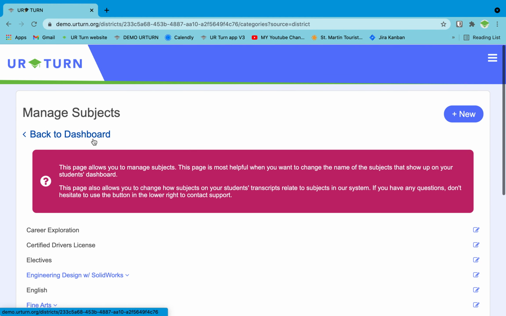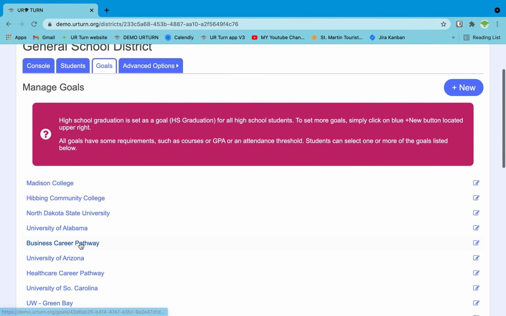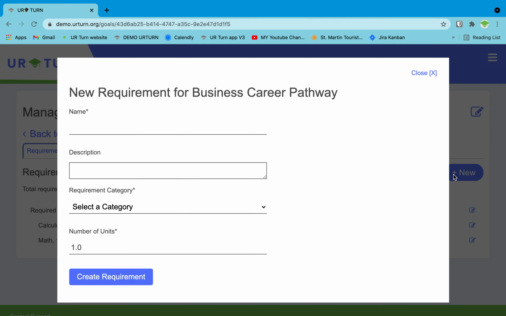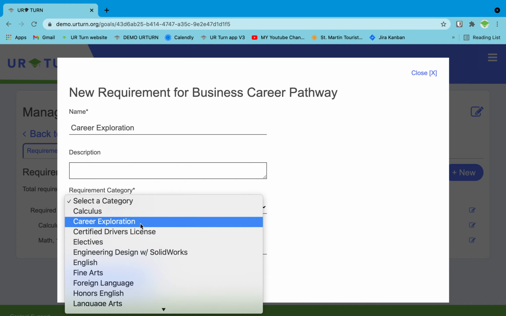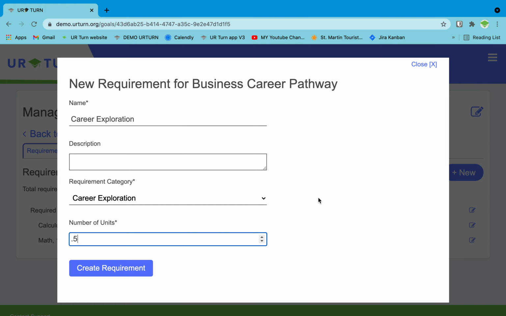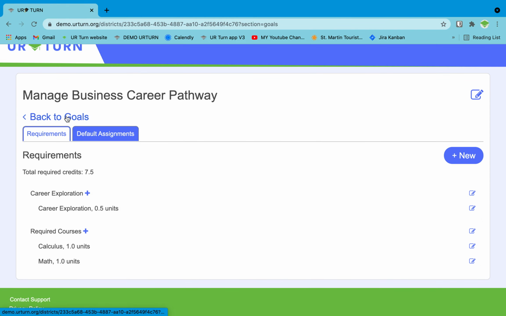So for example, when a school sets a goal of maybe a career pathway, there will be certain courses that are associated with that goal. And the way to associate those courses is to simply add the new course that might be required for this career pathway, choosing it from your course catalog, assigning the number of units, maybe it's only a half a credit, and then creating that requirement. So that is, again, pulled from your course catalog, and these course requirements match up with your goal.